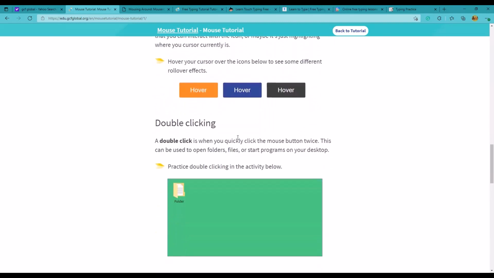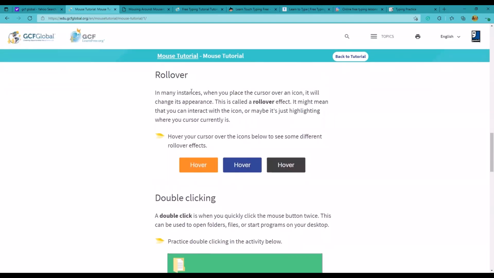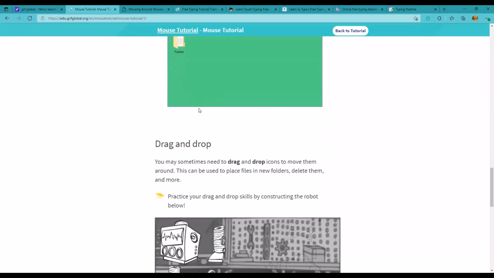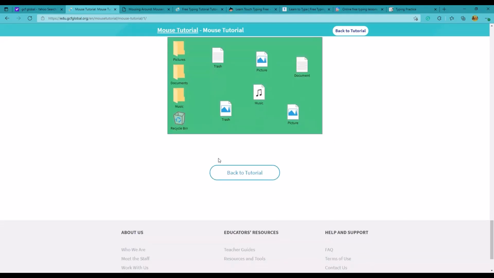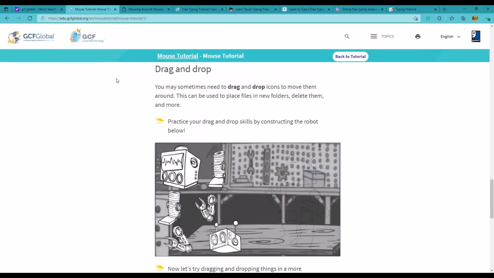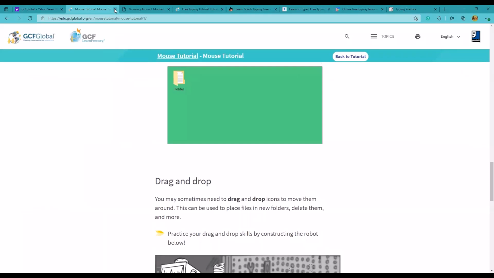If you keep scrolling down, they'll take you over other topics: rollover, how to double click, and how to use the mouse to drag and drop. With each one, they do provide activities, so you can get some hands-on learning. So we will exit out of this.